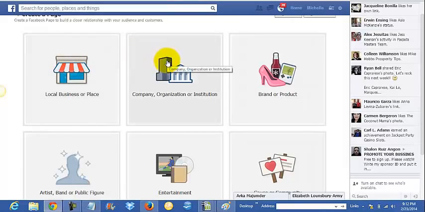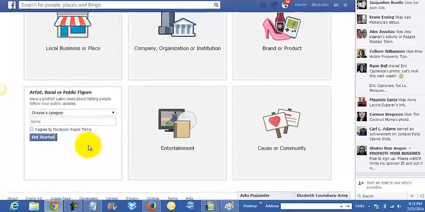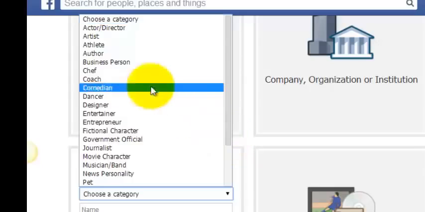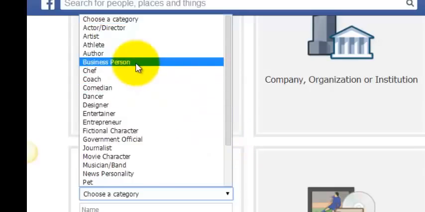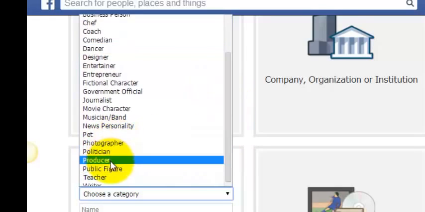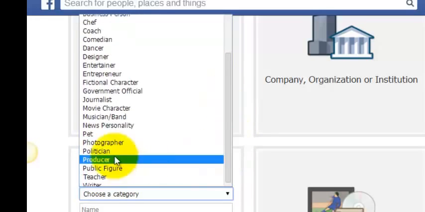Company, organization, or institution is usually for large organizations, a brand or product. We're not going to be selling a brand or product per se on our personal fan page. This is not necessarily a cause or community or entertainment. We are actually going to go to artist, band, or public figure, and you're just going to click on that once, and then choose a category. Some people like coach, some people like business person, some people like public figure. However you want to come across, I'm just going to put public figure.